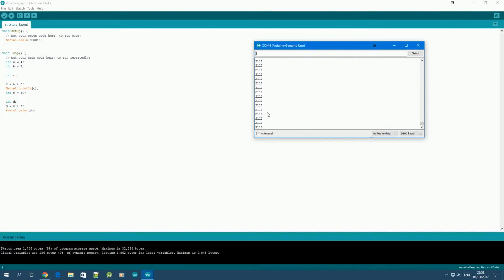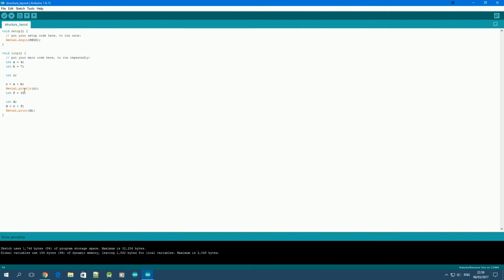Now the reason why we're seeing 2111 is because, anyone have an idea? Right, so the value of c is 4 plus 7, which is 11. The value of f is 10. And the value of d is c plus f, which is 10 plus 11, which is 21. But the reason why we've got it printed out together is because we used the print line function over here and just the print function for d. So my mistake, but let's quickly fix that.